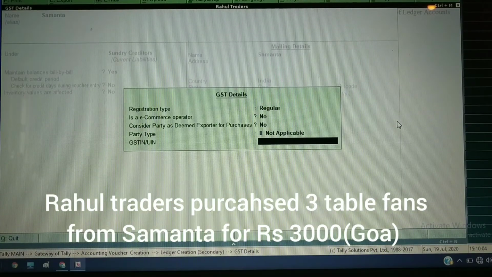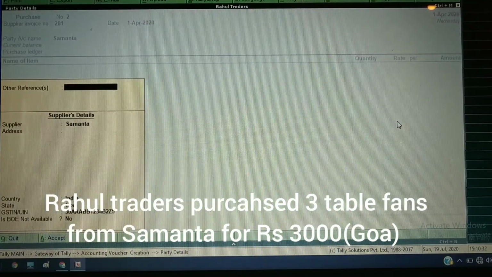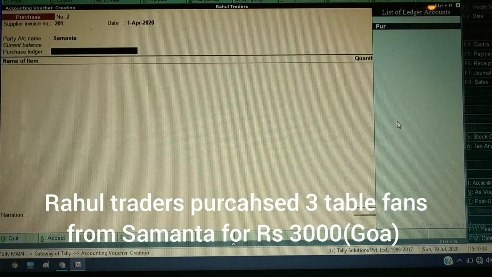And here we need to write the GSTN number. Whatever PAN number we have taken, the same PAN number we need to write here. So she is from Goa, which means state code 30 will come, and the 3 A's I took, and the 2 B's I took, and then the numbers 1, 2, 3, 4, and the next B I took, and then here one number will come, Z will come, and then one number will come. Okay, accept this. Ctrl A to save this.